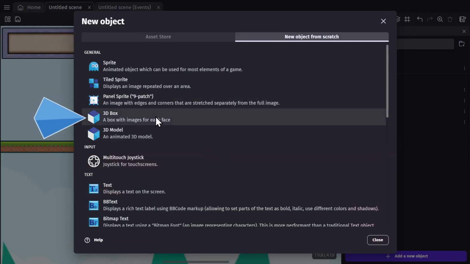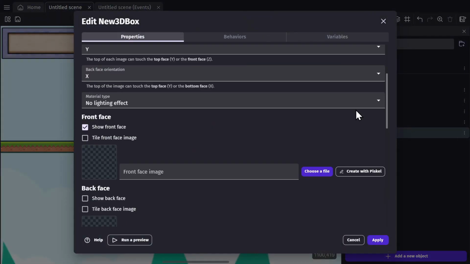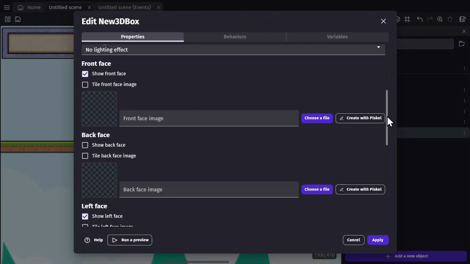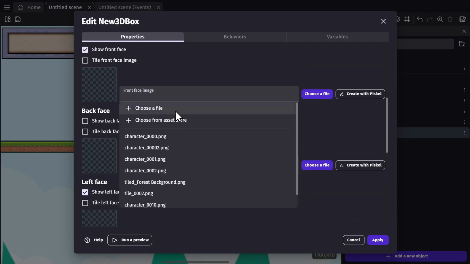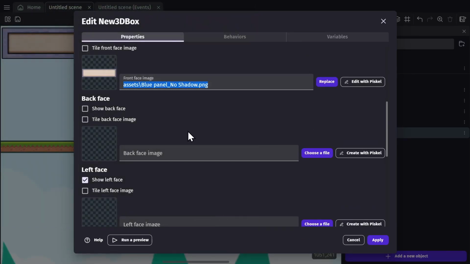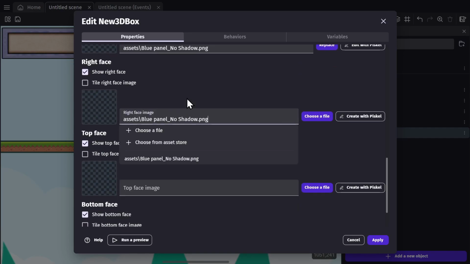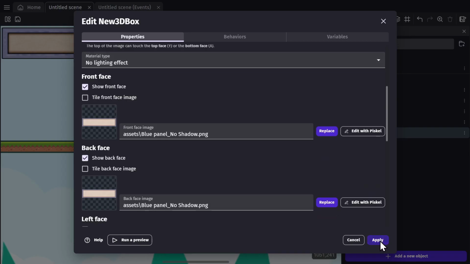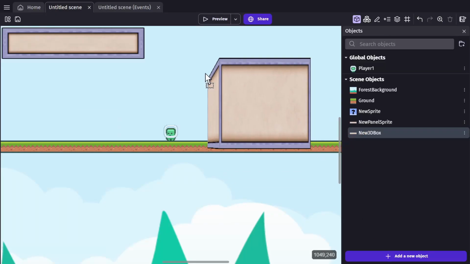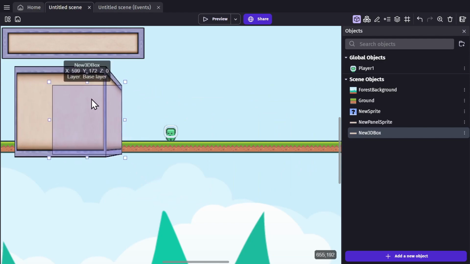Next is a 3D box. The 3D box is exactly what it sounds like. It's a 3D box with multiple different faces on it. And if I add an image for this, I can place it into the scene, and you'll see the 3D box.